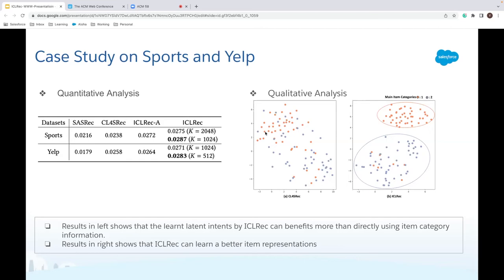The table on the left side shows the quantitative results, where we compare with three sequential models: S3Rec, SASRec, and CL4SRec, which are typical models without considering user intents. We also add S3Rec-A, which is a model that uses item category information as user underlying intents. From the table, we can see that our method learns the latent user intents without using this additional item information and still achieves better performance, which shows the benefits of the learned latent intents.